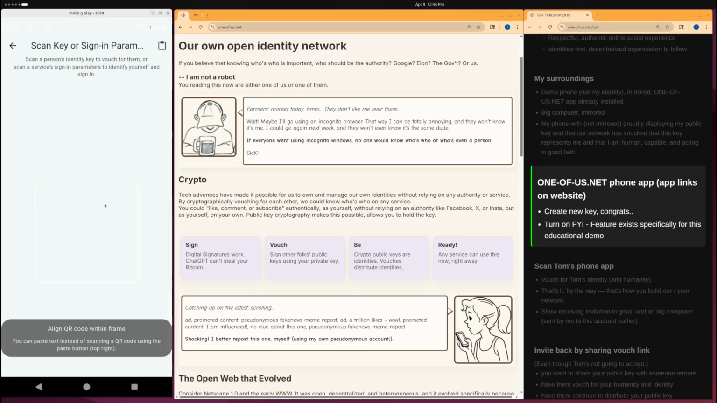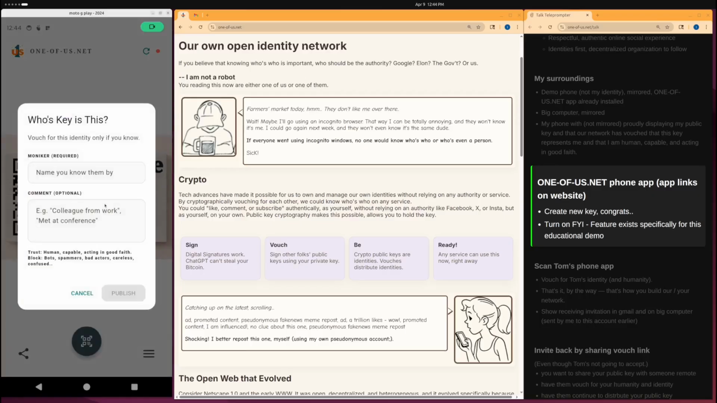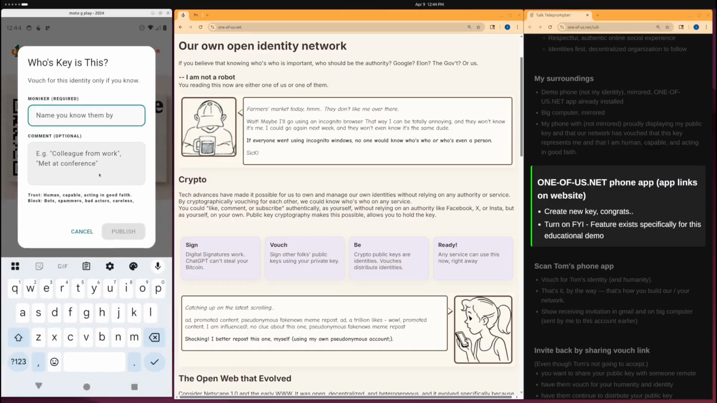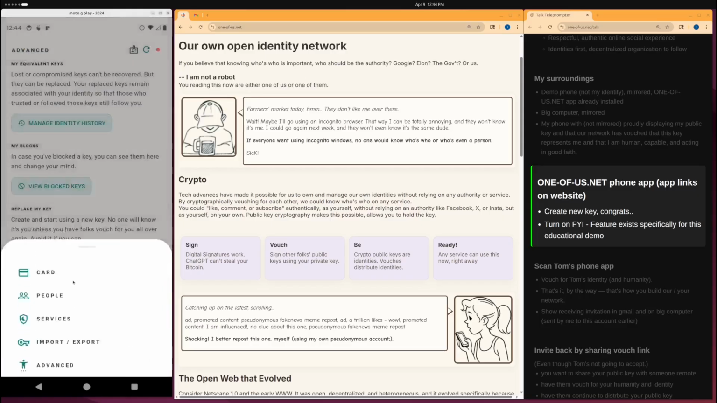I'll allow the app to use the camera, and I'm going to go here and scan. That was my phone, actually. That is my identity. And it's saying, whose key is that? You're about to vouch that that's a person, human, acting in good faith. And I'll say that's Tom. Actually, I'll cancel out of here and do one quick step first, which is on the advanced screen.